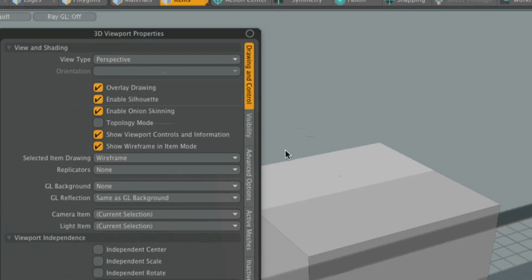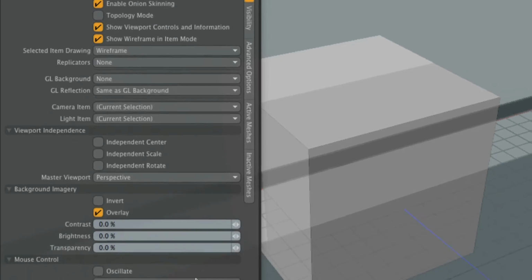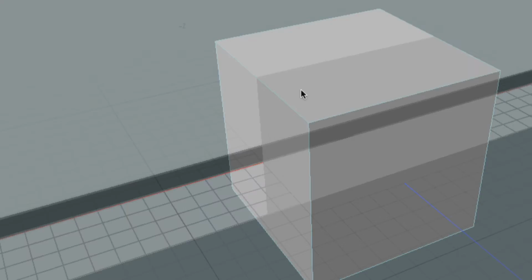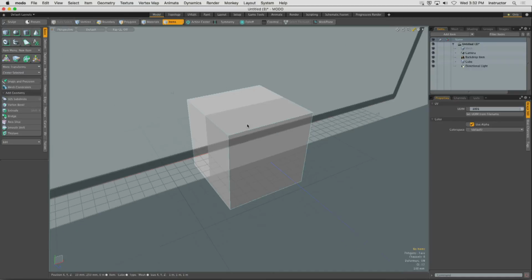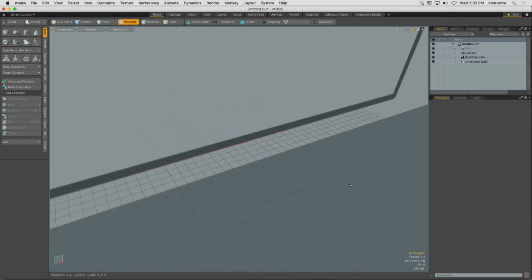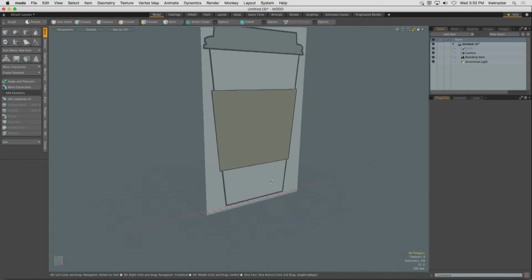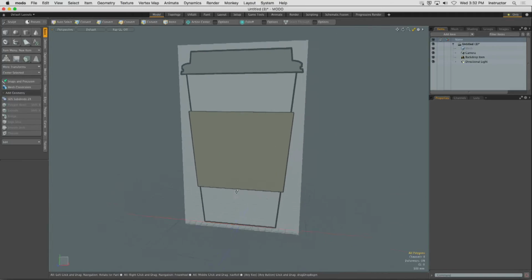Okay. If that doesn't do it, go all the way down to the bottom here. There's a secondary background imagery section. Make sure that overlay down at the bottom is also enabled. Yep. Okay. All right. So let's get rid of my little cube here. And things are starting to look pretty good.